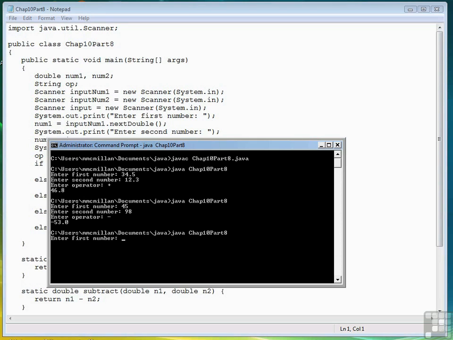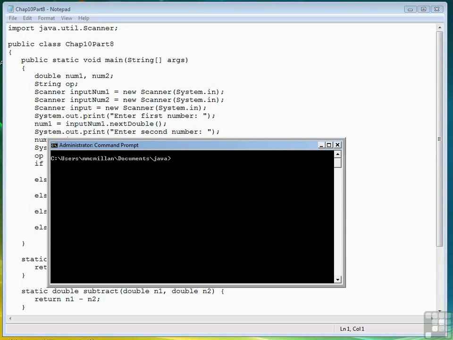Let's run it again. 120, multiply is 2000, that's great. Let's clear the screen. One more time. We'll do some ridiculous calculation here. There you go.